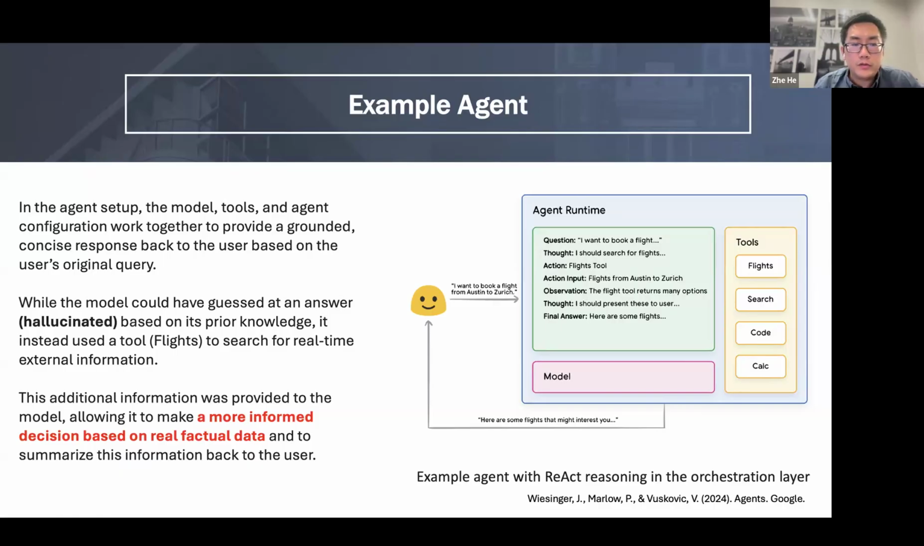In this way, the model could have guessed an answer based on prior knowledge, but instead of using prior knowledge, it uses an external tool to find the real-time information. So this will definitely provide you with more accurate, up-to-date information, especially for information that is changing over time. Because you can think of a language model as a sort of static model: if it doesn't use any search or tool calling, it will only have the knowledge from 2021, when they used the initial web data to train the initial version of ChatGPT.